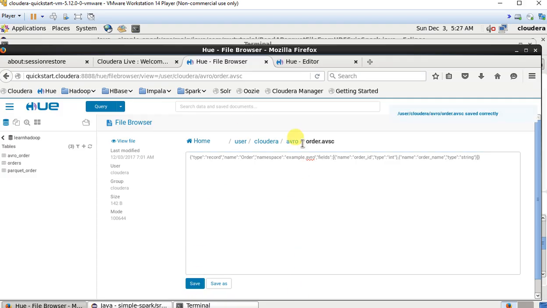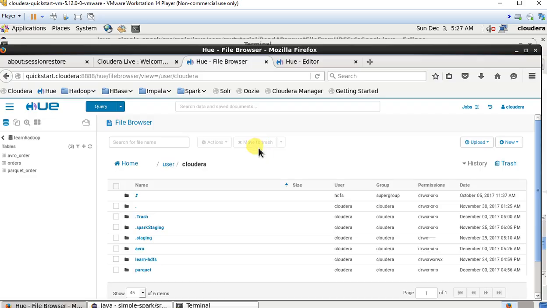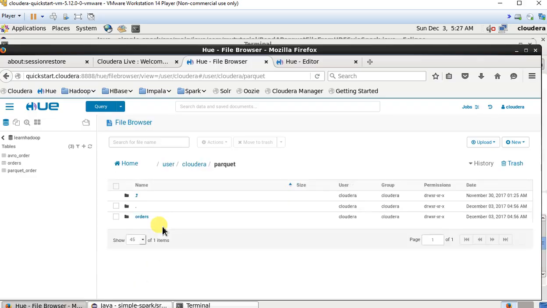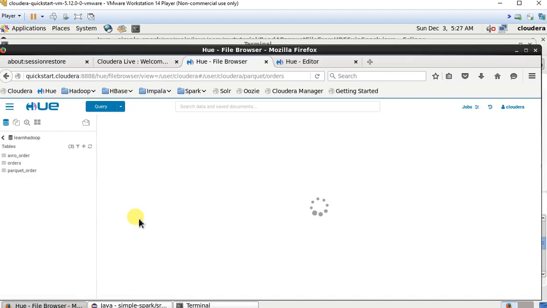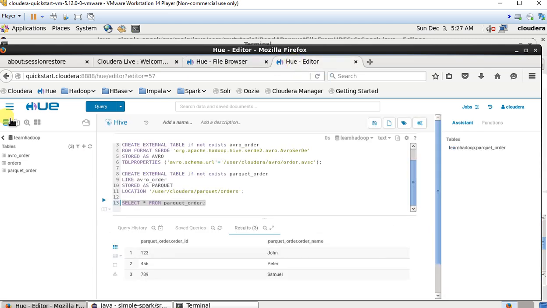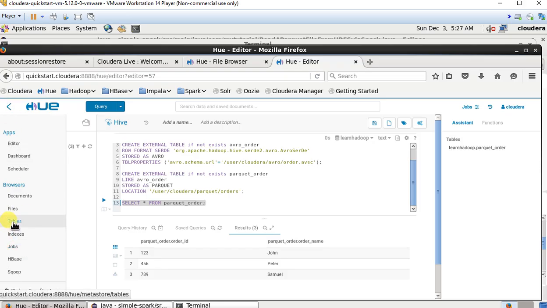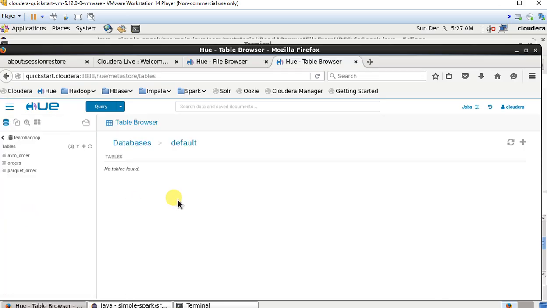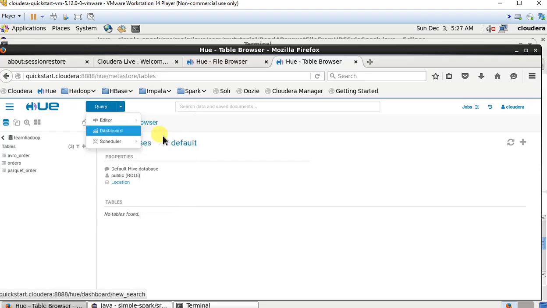Once the Avro schema is in there, and we already know we have the Parquet formatted files in the Parquet orders folder, I can go and create a Parquet table. So I go into the Hue Hive screen. You click on Hue here and then click on tables. After you click on tables, by default it might come back with Impala, so you have to go into the query editor and click on Hive.